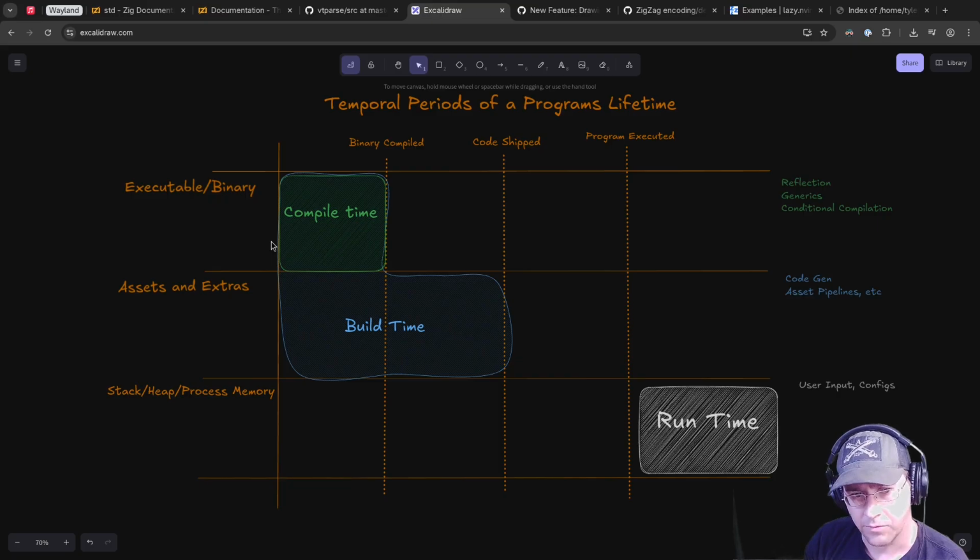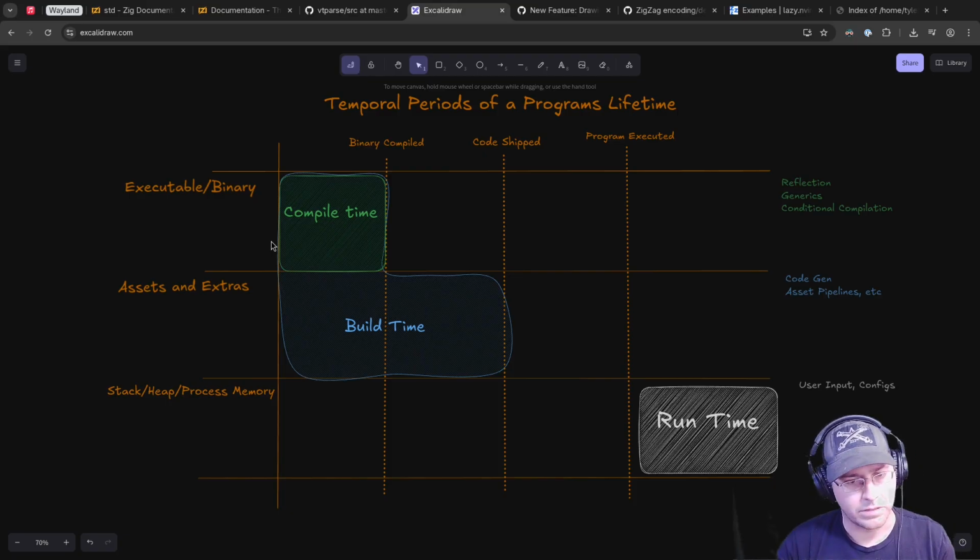Some examples of what you can do in Zig and in some other languages at compile time are reflection, generics, and conditional compilation. Basically, anytime that you write code in a way that generates different machine code, that is going to be compile time dynamics. Then you have build time. Build time is very closely associated with compile time, because when you build your program, you are inherently compiling it as well. But I like to think of build time as a superset.